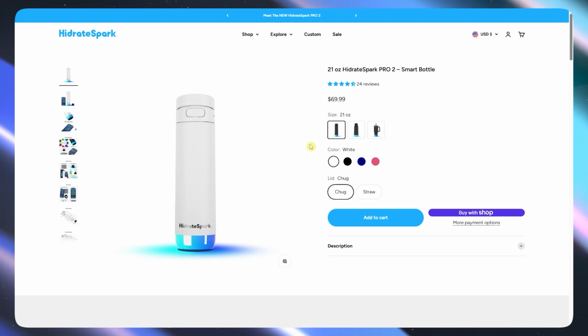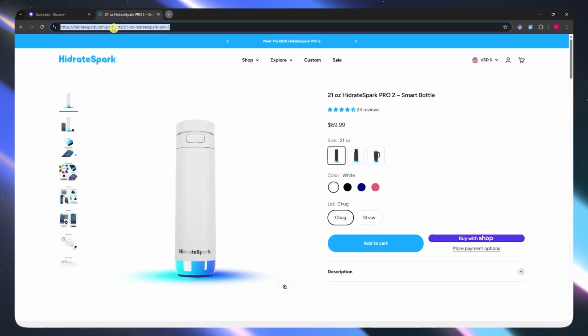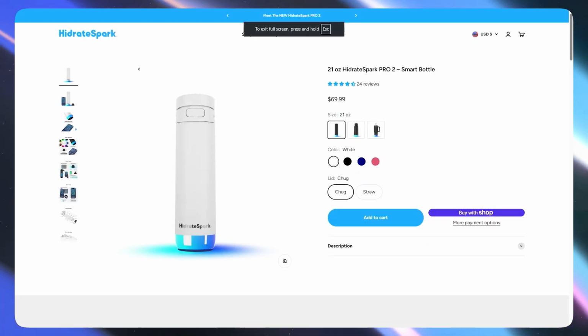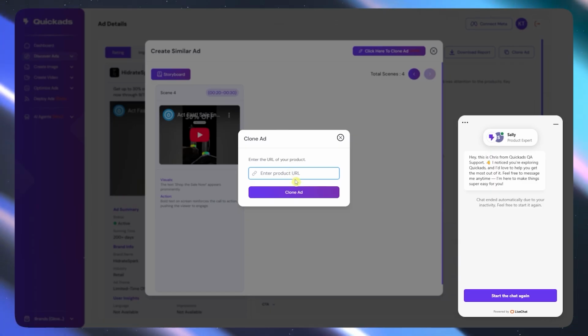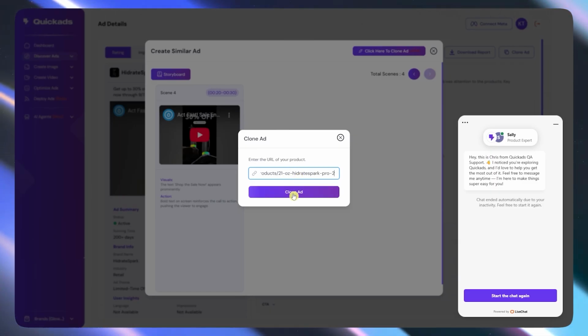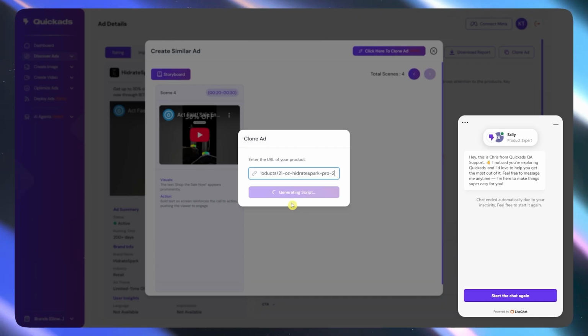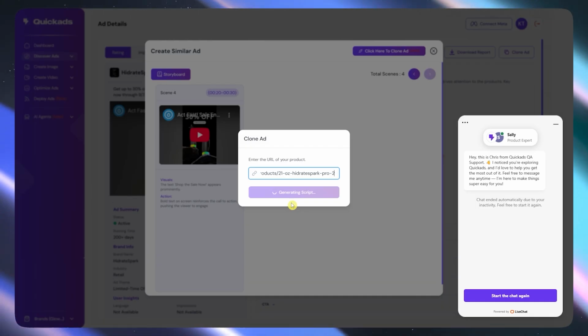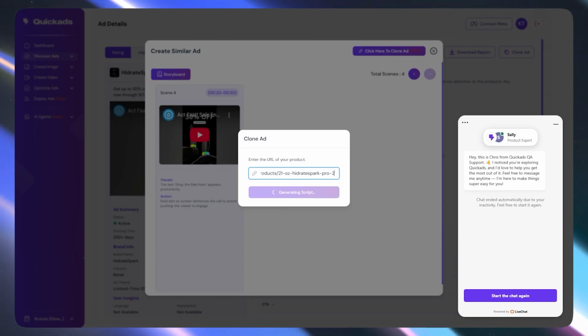And now from here, you will now be able to enter the URL of your product. And for this video, I'm just going to use this product from Hydrate Spark. So I'm going to just go and copy the link right here, copy. And then after that, I'm going to go back in here and then enter the product URL, paste it, and click on clone ad. And now from here, it's now generating the script, the video, and everything that we need to get started into creating and editing the ad. So let's just wait for it to finish.